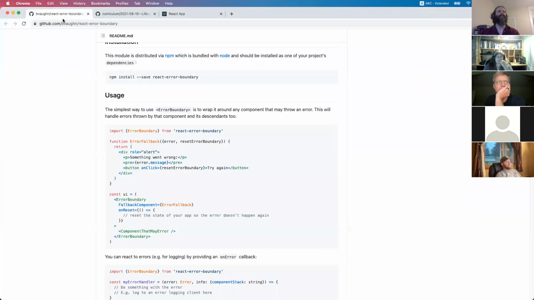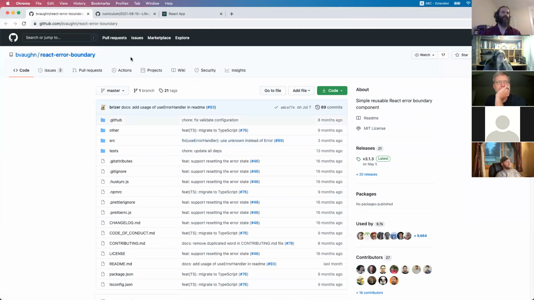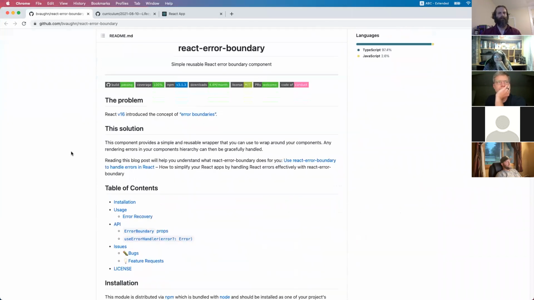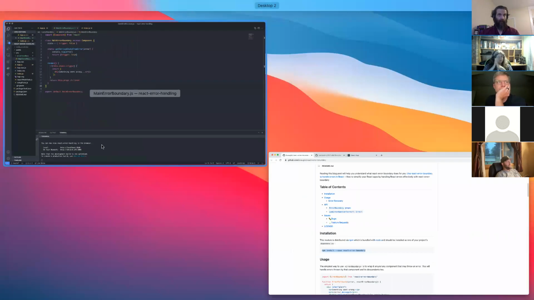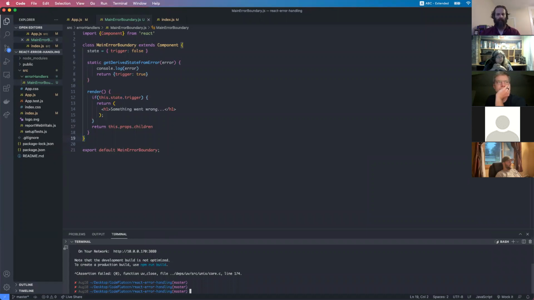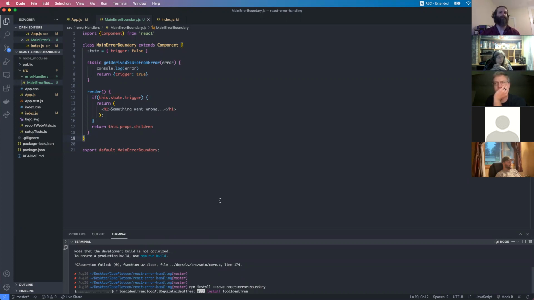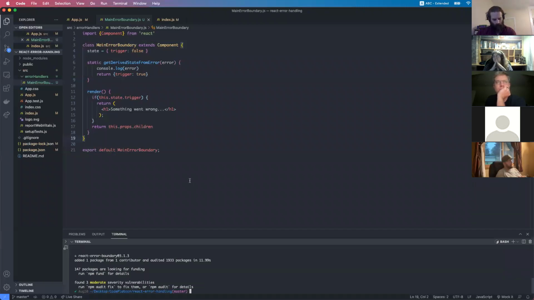There's another third-party library that someone has made, React Error Boundary. Let's check this out. I'm just going to go through the documentation just for the experience. So we'll install this first. And let's say we have an app and we'd like to have some kind of basic backstop just for anything that happens. So we have this main error boundary wrapping everything.